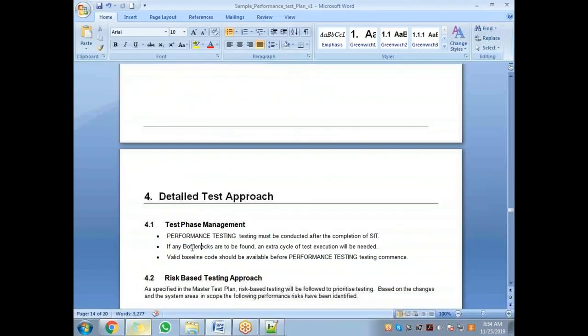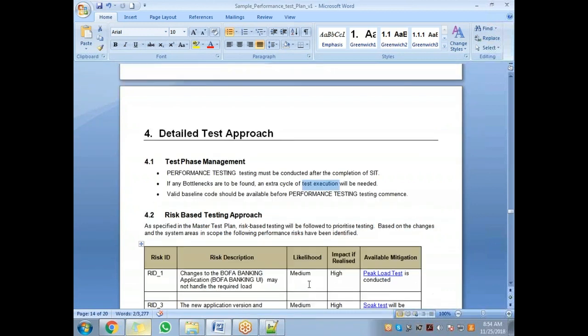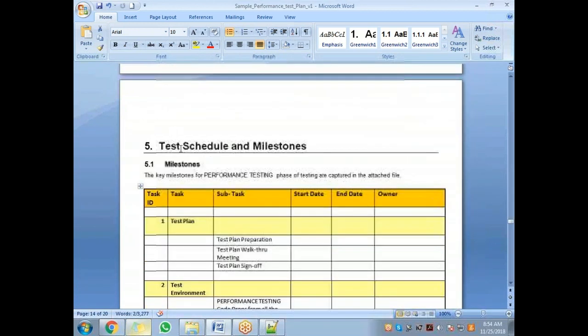So that's what you're saying. If the performance is bad or bottlenecks are identified, an extra cycle of test execution is required, especially the load test, not all the tests. And see the planning. This is the plan. You see exactly what it looks like.